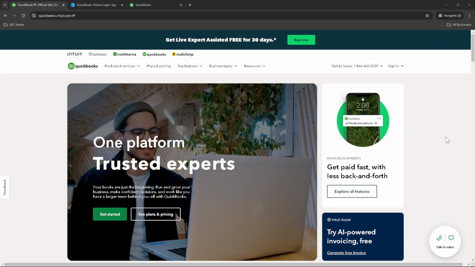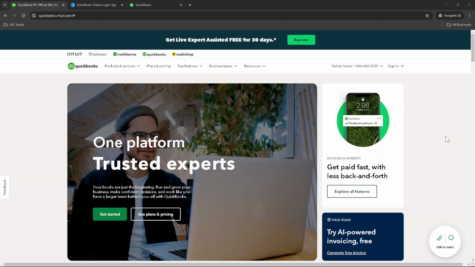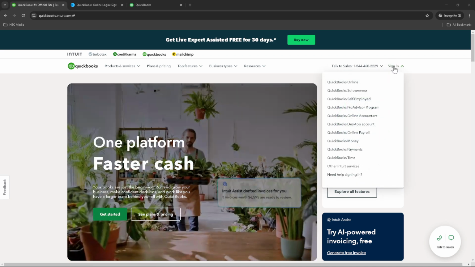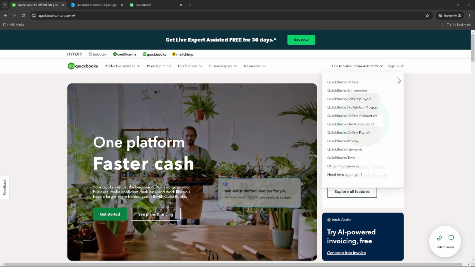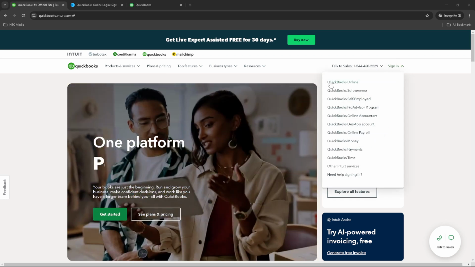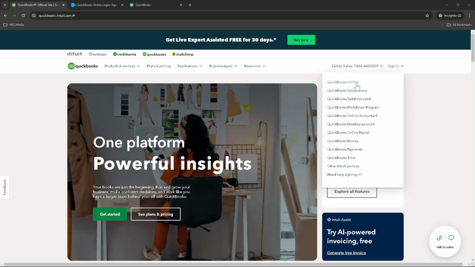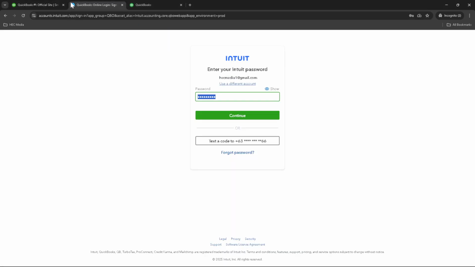First, you'll need to sign into your QuickBooks Online account. Find the sign in button, give it a click, and you should be prompted to enter your login details. Make sure you have your credentials at hand. After entering your details, go ahead and click continue. If you don't already have an account, you'll need to create one before proceeding.